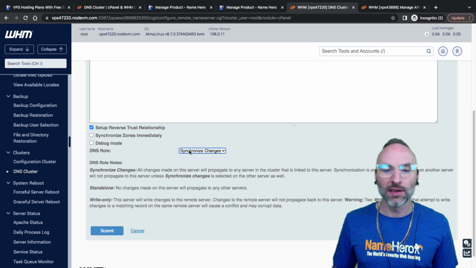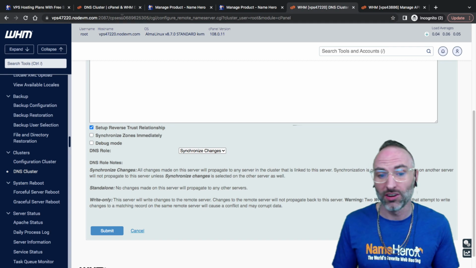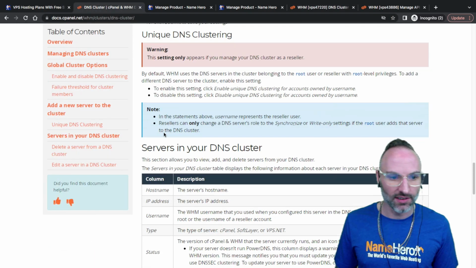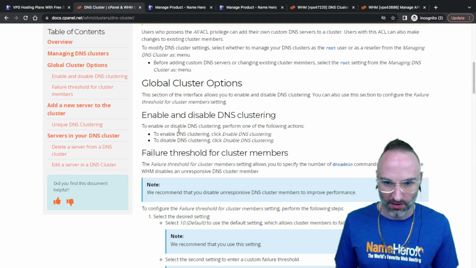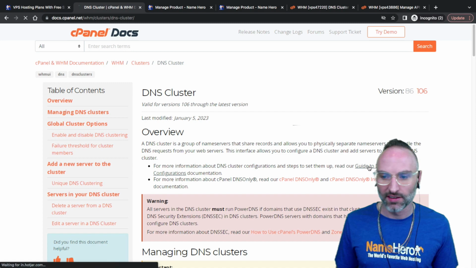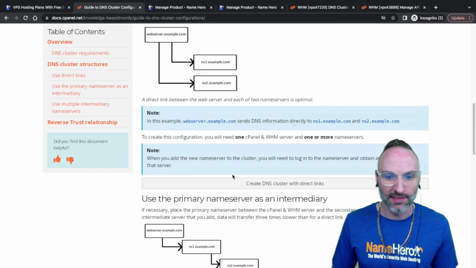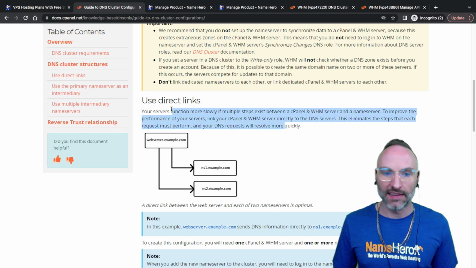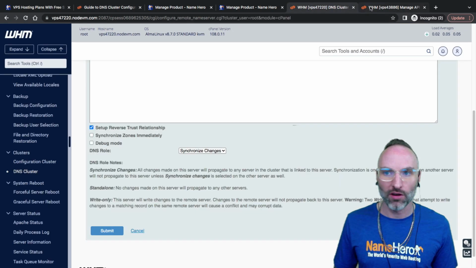This depends on how many servers are in your cluster and how you want this set. Now, if you look in their documentation down here, they've got another article that explains this a little bit better, their guide to DNS clusters. We want these to be direct links, meaning that we want to be connected directly to the server in the cluster. We don't want to add an interim host in between, because that's going to cause DNS lookup delays.